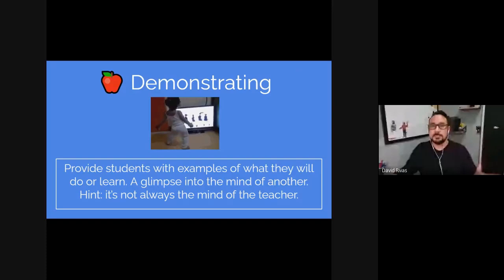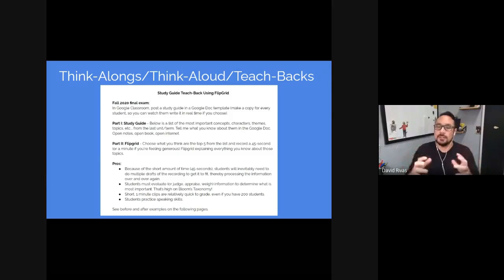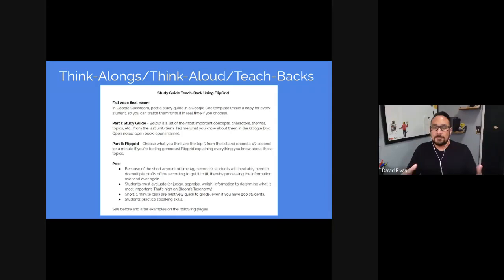Here's one strategy that works really well for a number of teachers that I work with. You can call it a think along, a think aloud, or a teach back, right? This is a combination of most of these things. All of you have probably created a study guide for your students at some point, right? A study guide is a list of things that are going to be on the test. So this first tool is to take a classic study guide and assign it to students in a specific way.